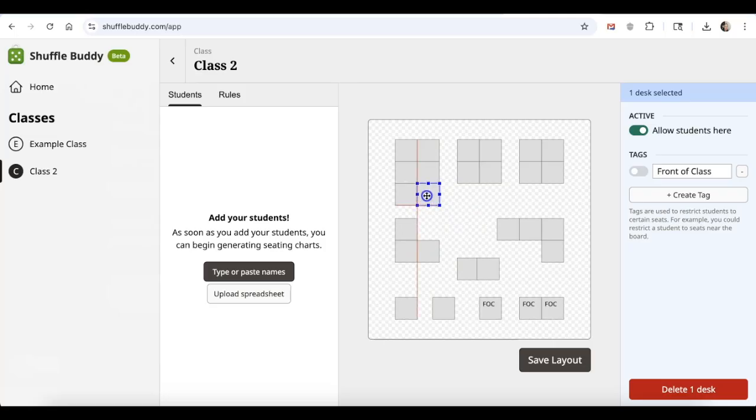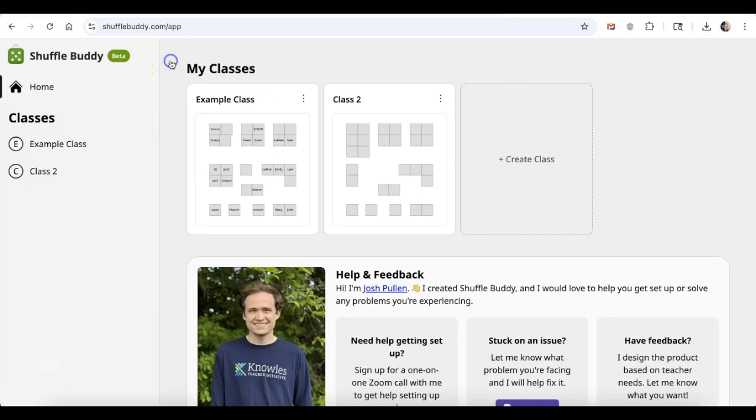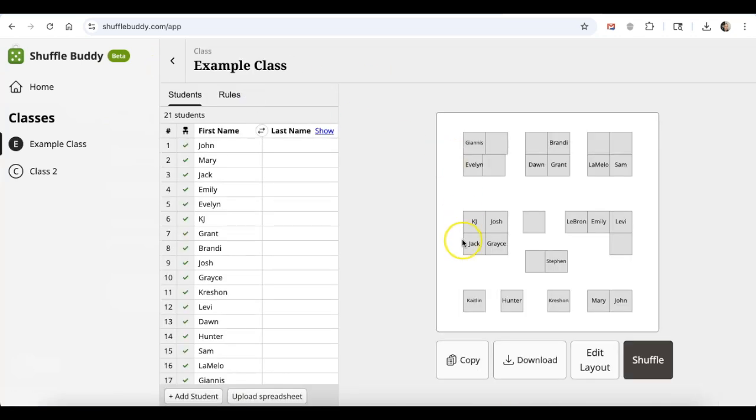And let's say there's a desk you don't want. Once it's highlighted, you'll see here, delete one desk. And then over here, you can see you can add desk if you want. So you can go ahead and save your layout how you'd like. And then I'm going to go ahead and show you my example class.